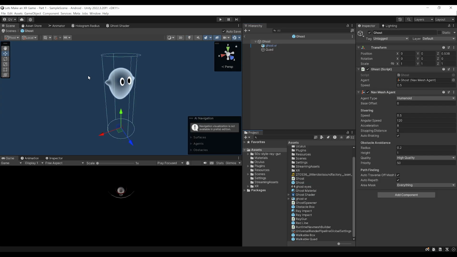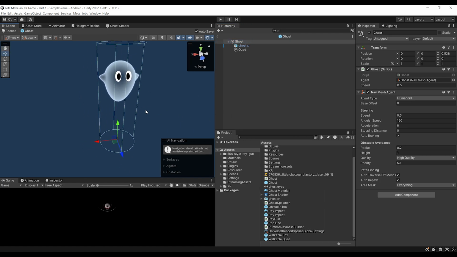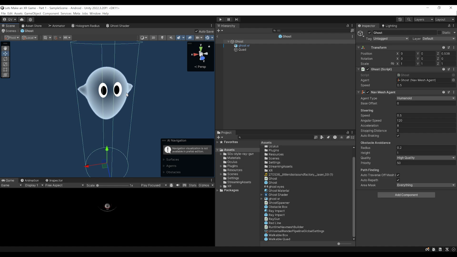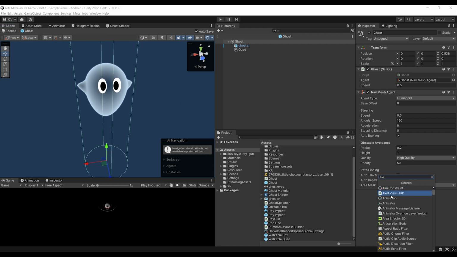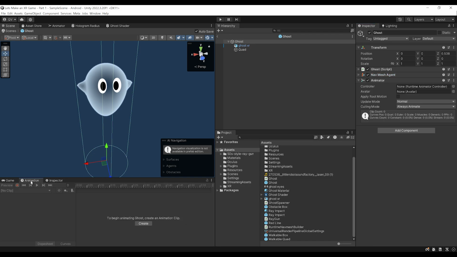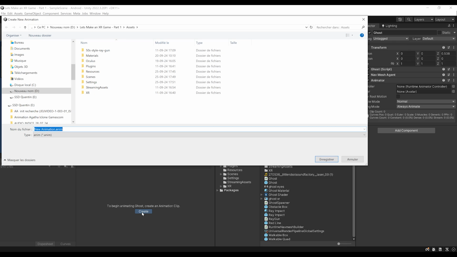If I double click on it, we can go into prefab mode. And what I'd like to do is create a death animation for the ghost that we will be able to trigger when we hit the ghost with the ray. So for this, I'm going to click on Add Component and add an animator. Perfect. Once created, you can go to the animation tab over there, which you can open by clicking on the three little dots, Add tab, and then click on Animation. Beautiful. When it is done, we can click here on create, and I'm going to call this one Go Death.